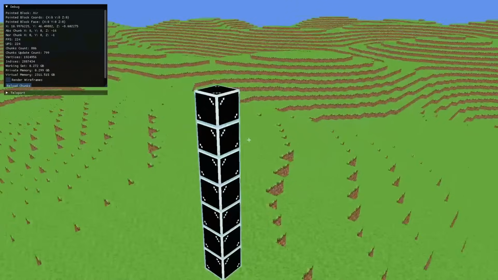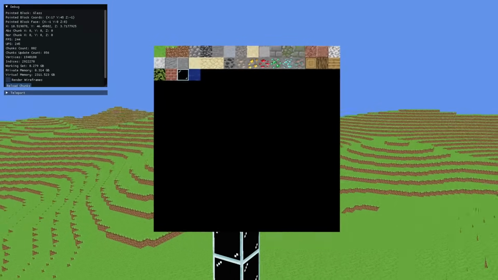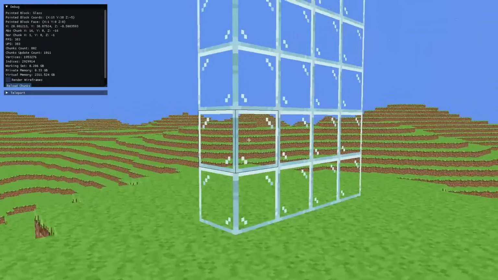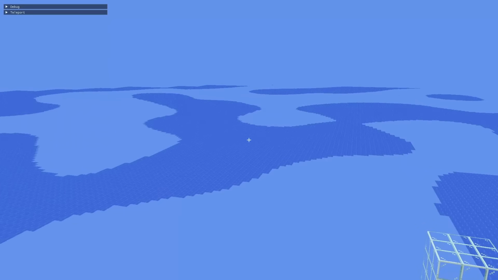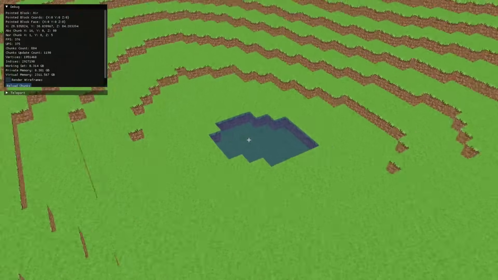Then I added glass to start working on transparent blocks, and aside from the fact that I was stupid and saved the texture atlas with a black background, I actually did have some problems with transparency, which I solved by separating the chunk meshes in two, one for opaque blocks and one for the transparent blocks. Then I sorted the chunks and subchunks based on the player position and rendered them starting with the furthest ones.